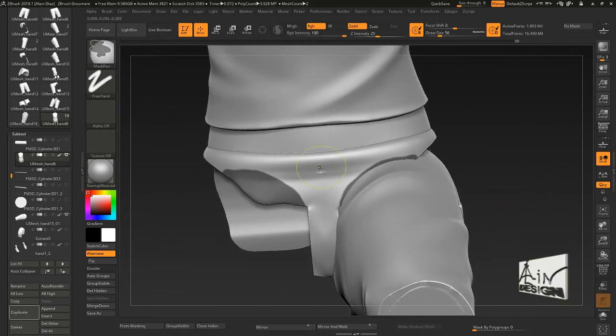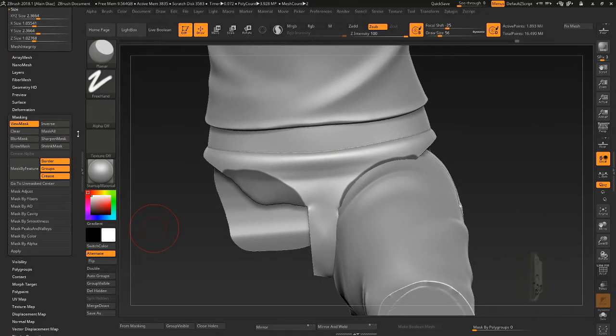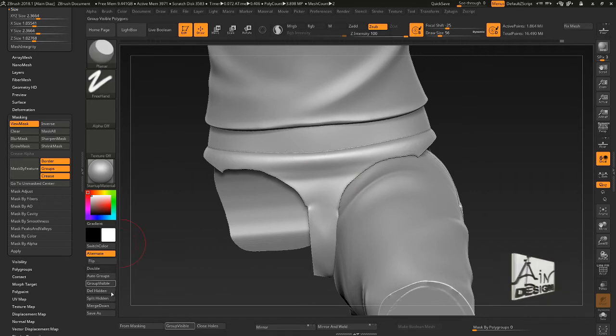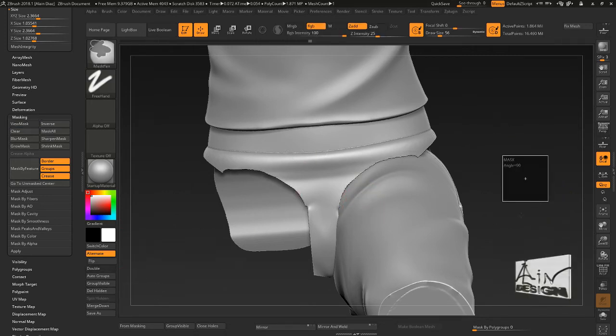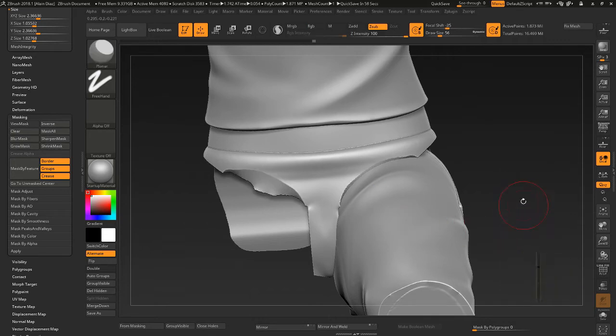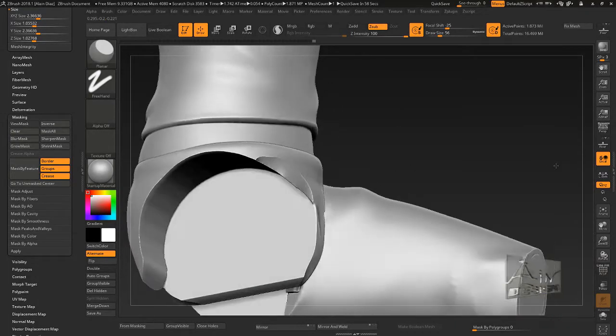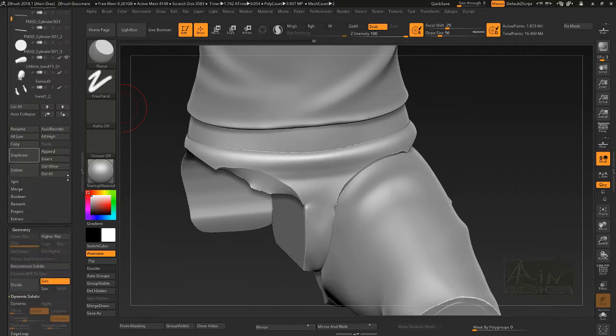Okay, so let's go to masking and blur, sharpen, blur, and now from masking, delete hidden, Dynamesh. Well, that's not good.